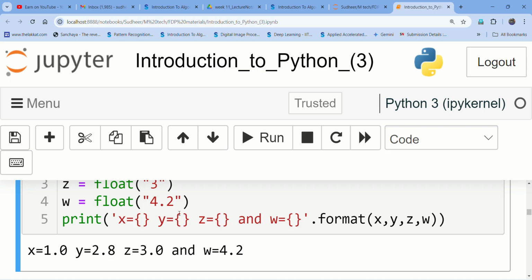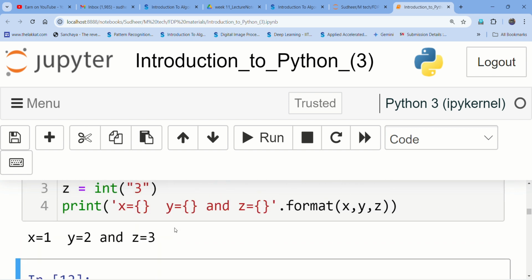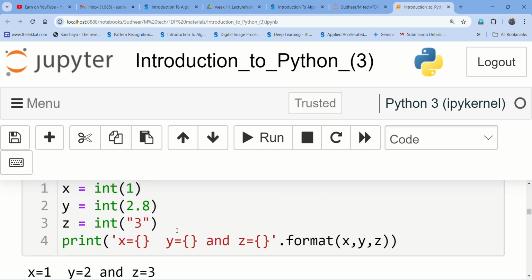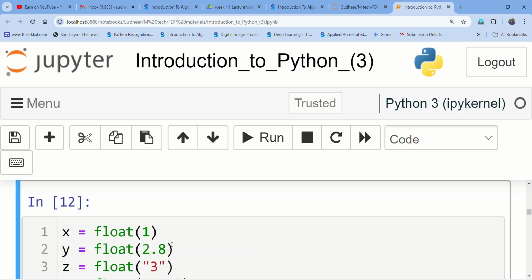If you want to accept a floating number, a fractional number with a decimal point, you need to pass float. If you want to accept a whole number only from the user, you need to pass int. So the first one, int of 1, is printed as x is equal to 1. Int of 2.8 is printed as 2 only. Even though the user has entered 2.8, it will take 2 only. And int with double quotes 3 will also assign z is equal to the number 3, not the string.